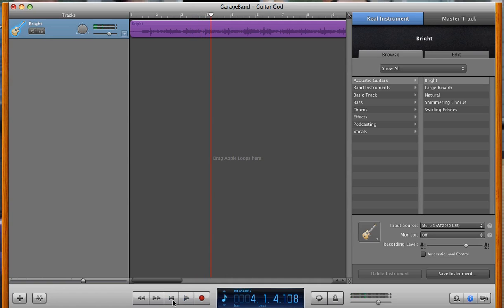The cool thing about this is I can actually change the effects during the middle of what I'm playing. If I don't like the bright sound on my acoustic guitar, I can come over here and I can change it to the large reverb or natural. Shimmering chorus sort of lowers it, or the swirling echoes. Well, I really like the swirling echoes, so we're going to go ahead and leave that.